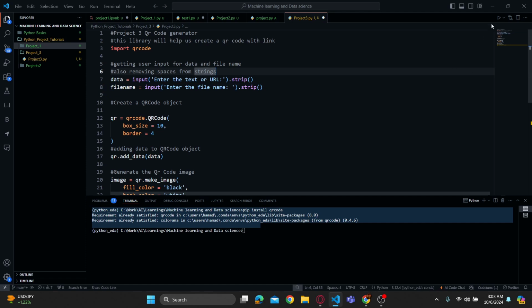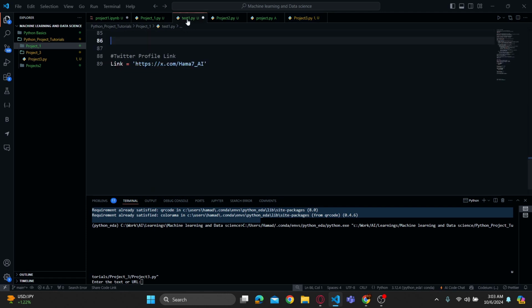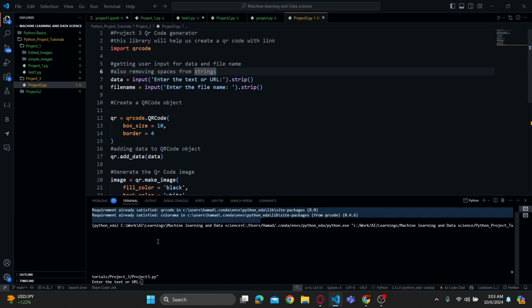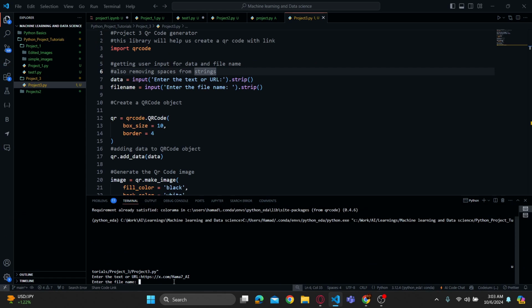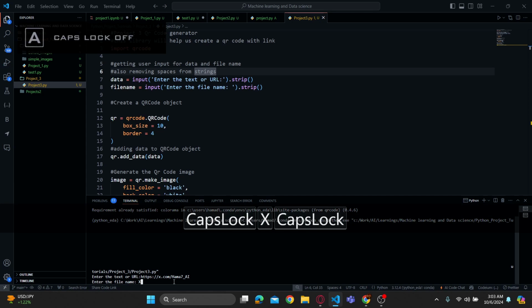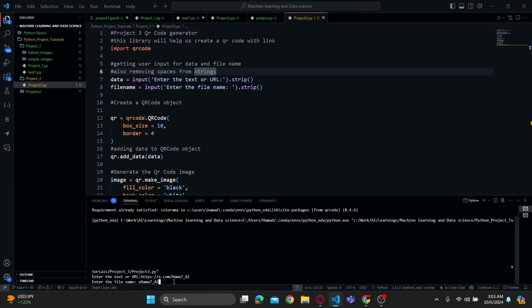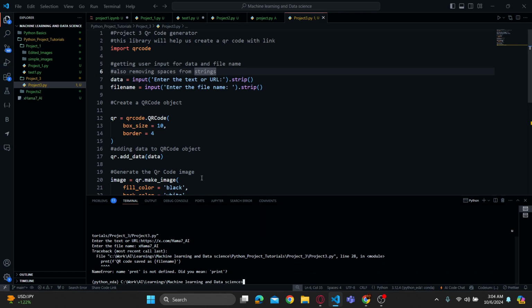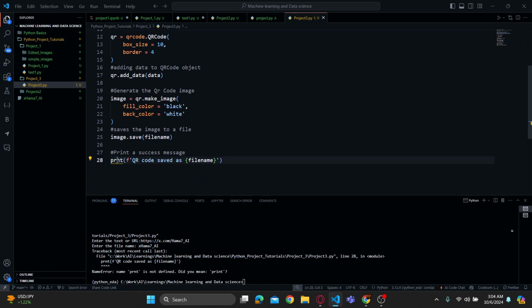So if I run my program, here as you can see at the bottom, it's asking me for the link. For this, I have saved my Twitter link. I'm going to copy it and paste it here and hit enter. And now it's asking me for the file name, and I'm going to type x math_ai. And if I hit enter, oops, I got an error. It says print is not defined. To be precise, print, here you can see I made the error.